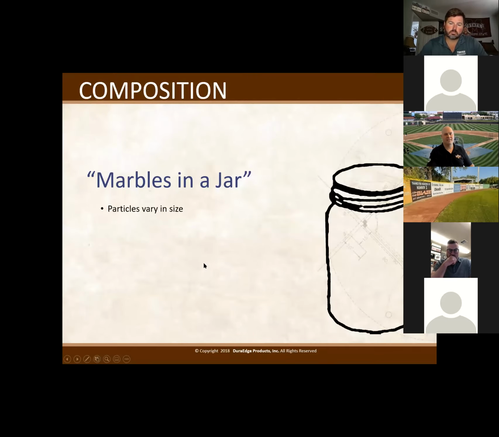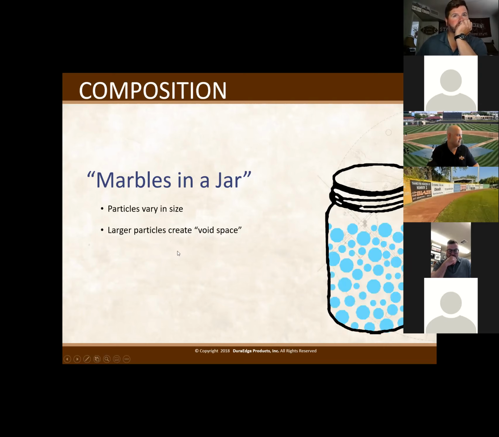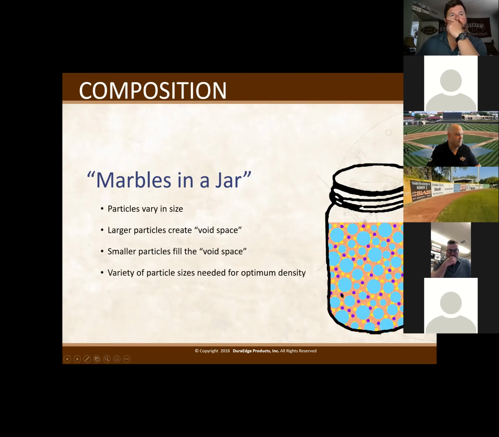We've always called this process kind of marbles in a jar, but what it is, obviously, particles vary in several different sizes. The sand particles are the larger particles in the solution. Those are going to settle first because of their density. They're going to create the void space. Your smaller particles are going to fill those void spaces. You can see the silt and clay that's falling in between those particles.